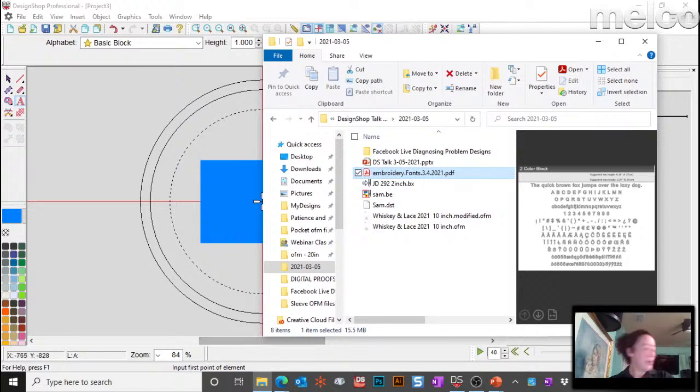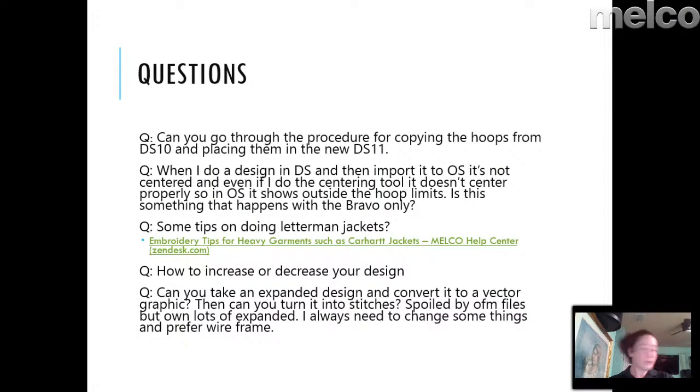Well, what other questions do we have? All right, so that was this one. When I do a design in DS and import into OS, it's not centered. Okay, so that's Lorena. If you send over that file, we'll take a look. I covered that one. Any tips on doing Letterman jackets?